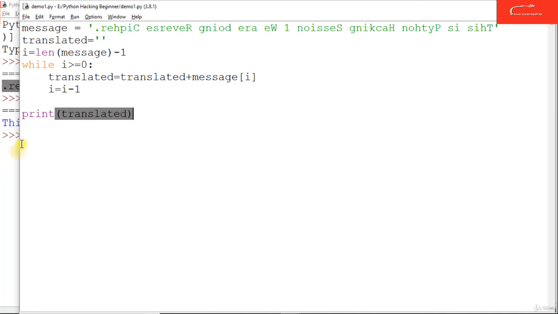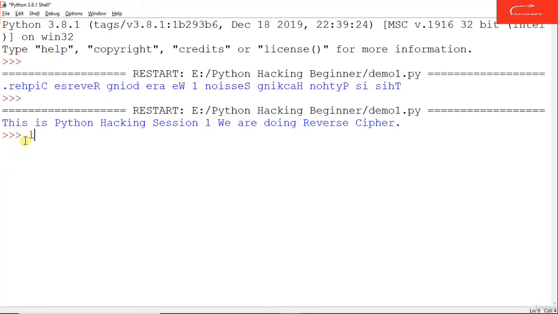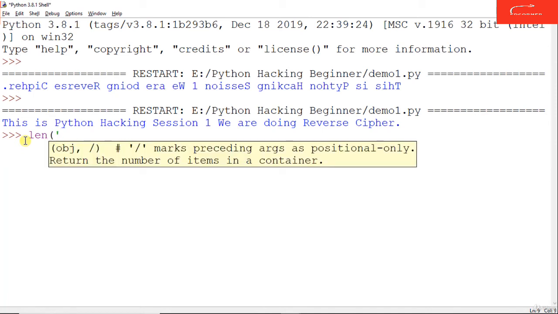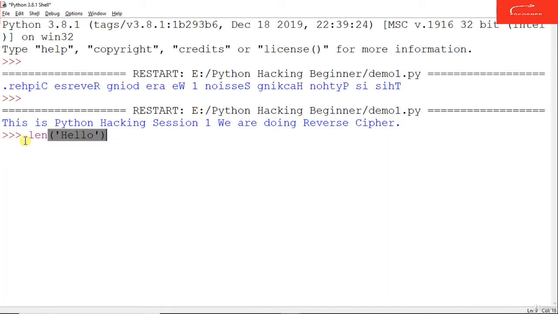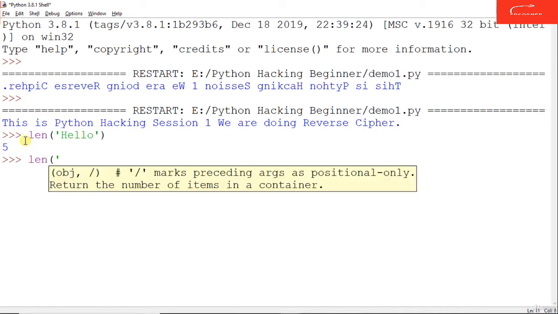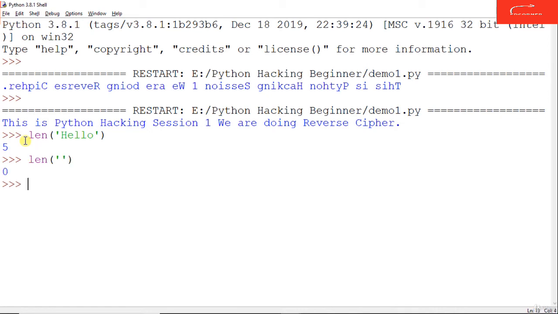Let's just go here to the shell and we write down len and we say hello, for example. We get the length as 5. Suppose we write len, just open and close bracket, and we don't give any text in between. So we get the length as 0. Or we say a variable, say spam is equal to al. Then we say len of the variable spam. We get the length as 2.